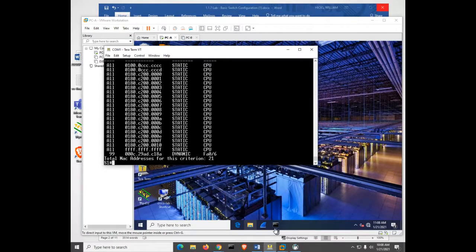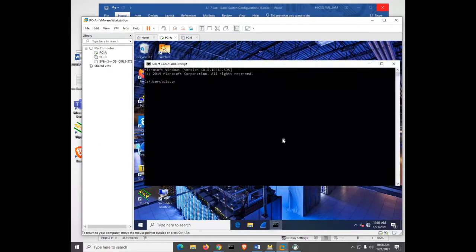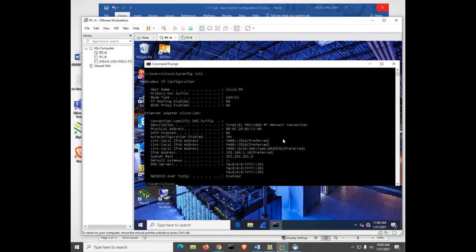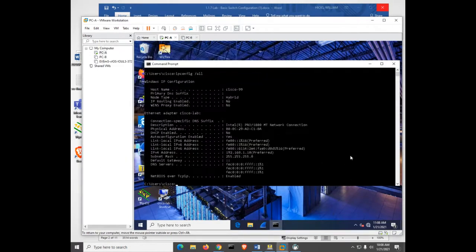So let's jump over to the PC. And how do you tell the MAC address of a PC? ipconfig /all. C18A, was that it? C18A, it's a match. So the MAC address of the virtual PC, he thinks his MAC address is ending in C18A. And that's what he picked up and put in his MAC address table.